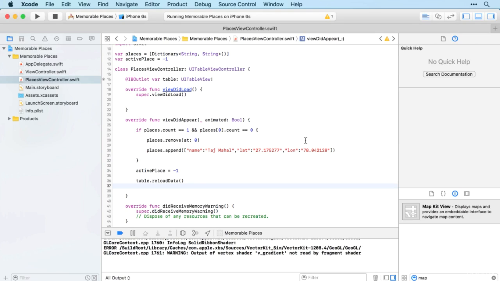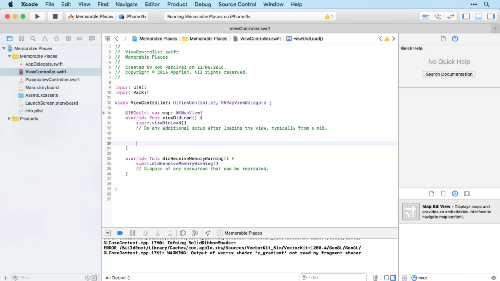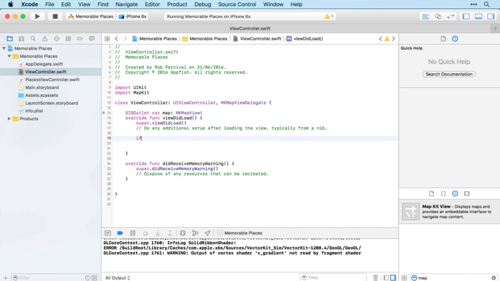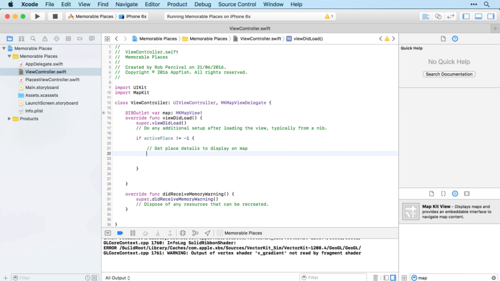Excellent. So now it's a matter of adjusting our map to display our active place. So we're going to want to check first off if active place is not equal to -1. If that's the case, then we do have an active place, and we're going to need to get the details to display it on the map. So we'll just add a little note to ourselves: get place details to display on map.